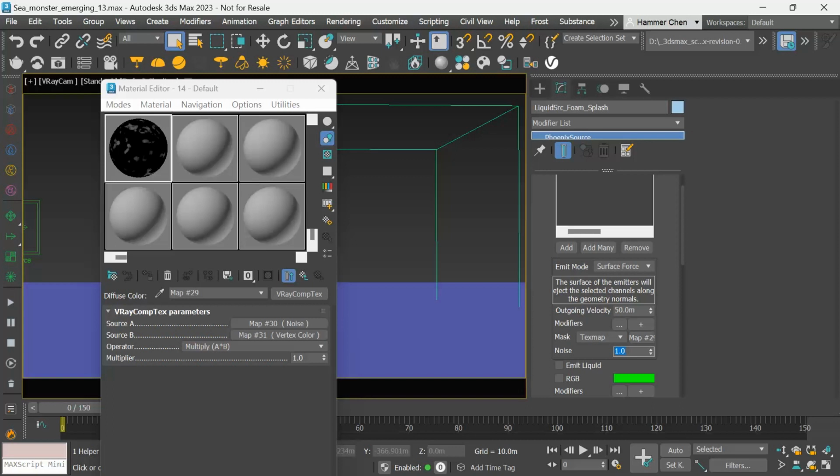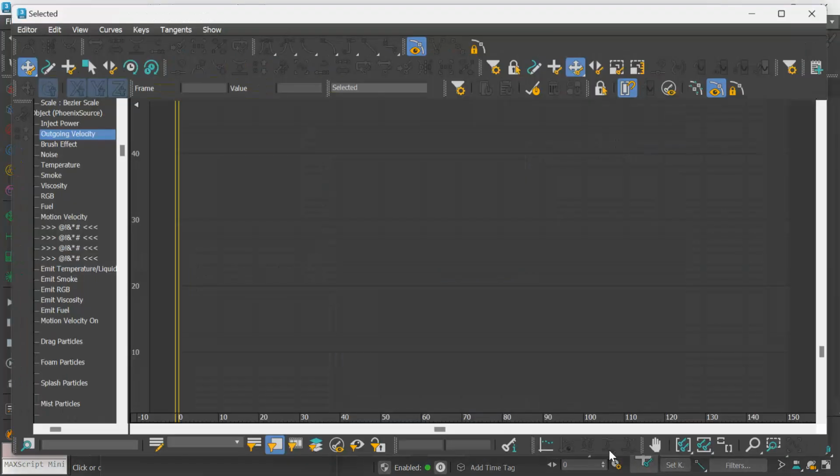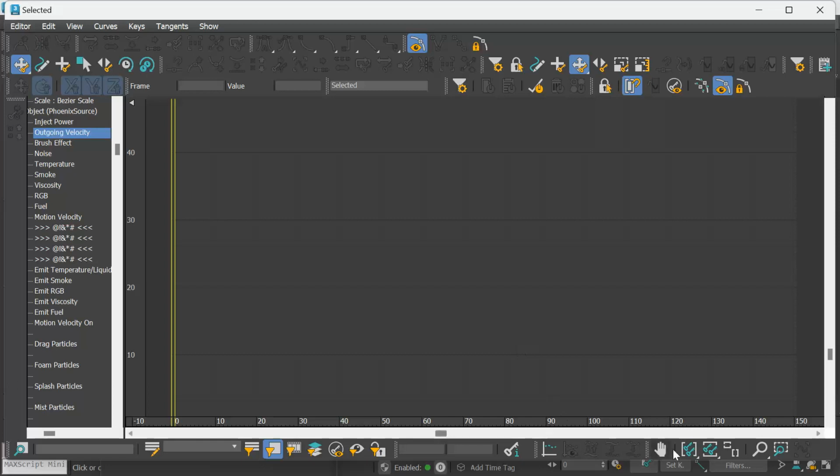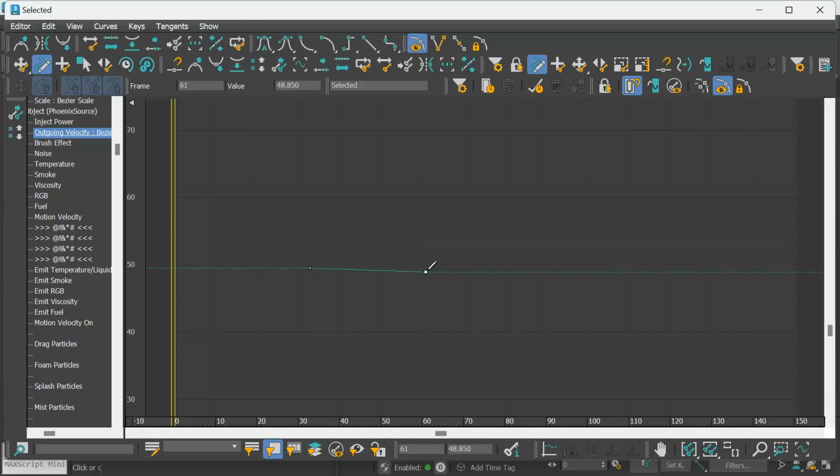To make the emission more convincing, we can animate the outgoing velocity of the liquid source based on the sea monster's movement, so that the emission from the liquid source matches the timing of the sea monster's actions. Select the liquid source in the Graph Editors, Track View, Curve Editor. Set keyframes for the outgoing velocity. It begins with 0 at frame 35 and reaches the maximum value of 7 at frame 76. Then it gradually decreases to 0 at frame 109.